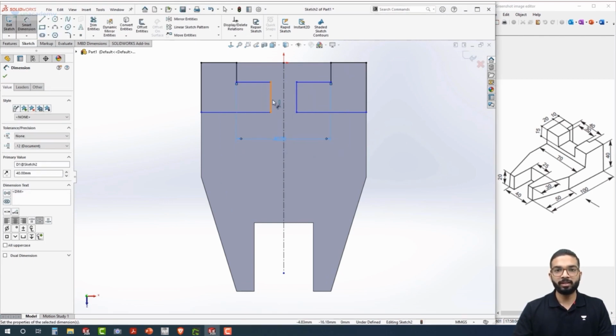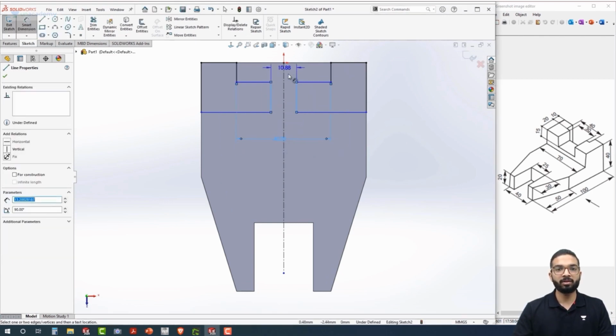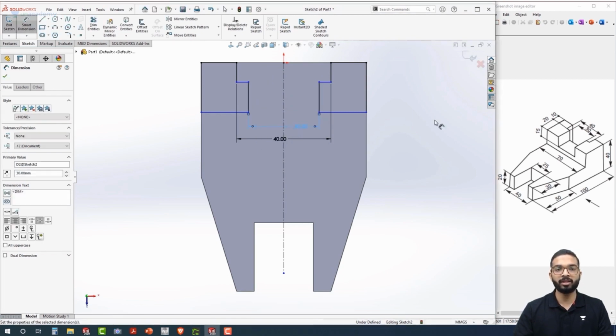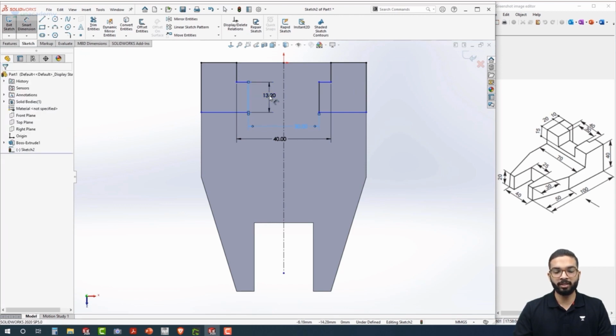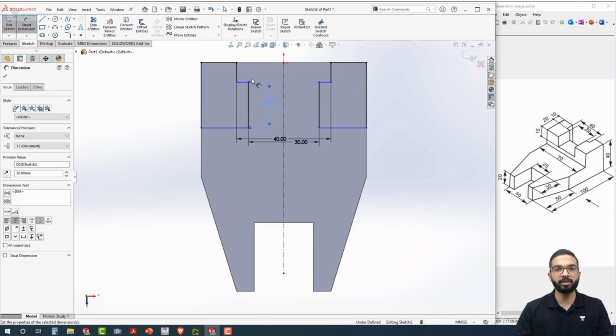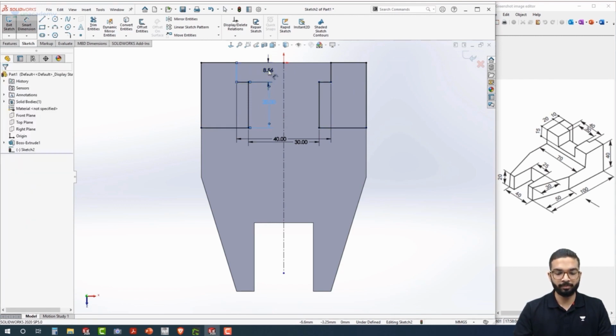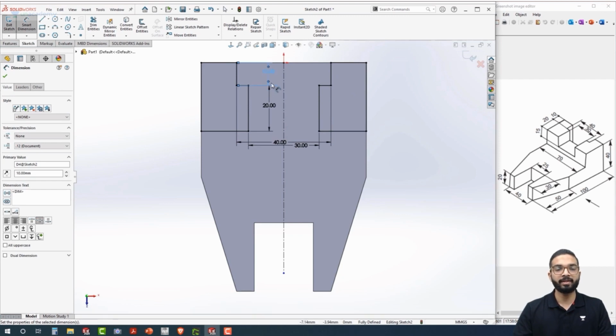These two lines are at a distance of 30 millimeters. I will select both of them, place my dimension so that no other line or sketch entity is selected, and I will give them a dimension of 30. Here I know that this line is 20 millimeters as shown in the reference image. I will enter 20 over here, and this line is 10 millimeters long. I will enter 10 as its dimension.